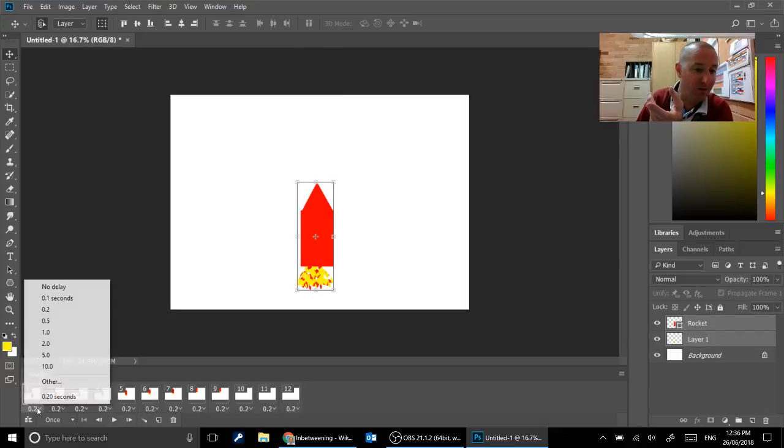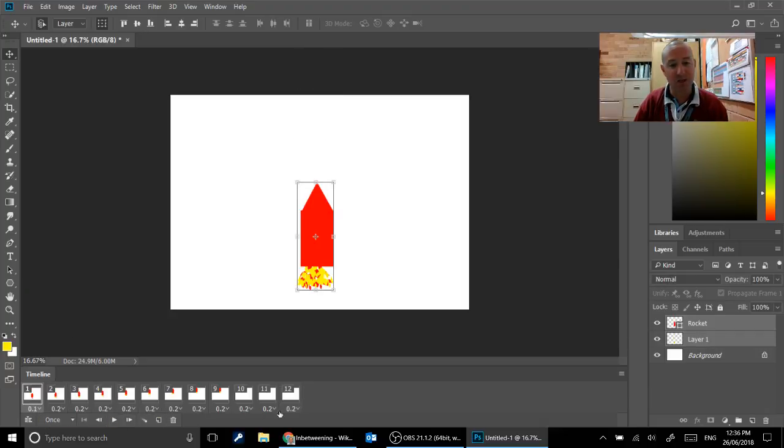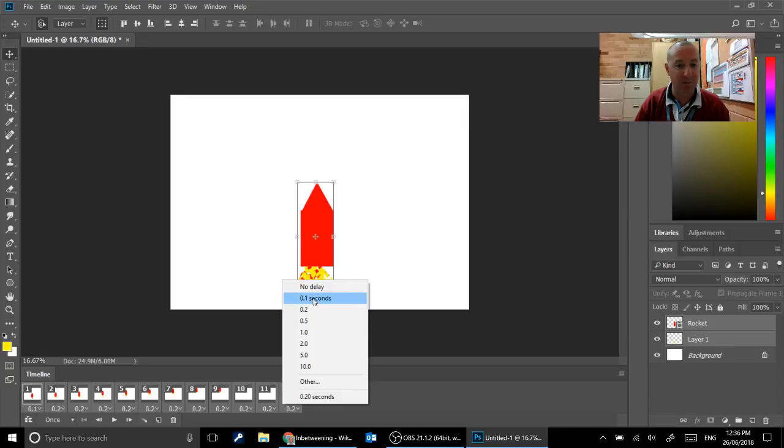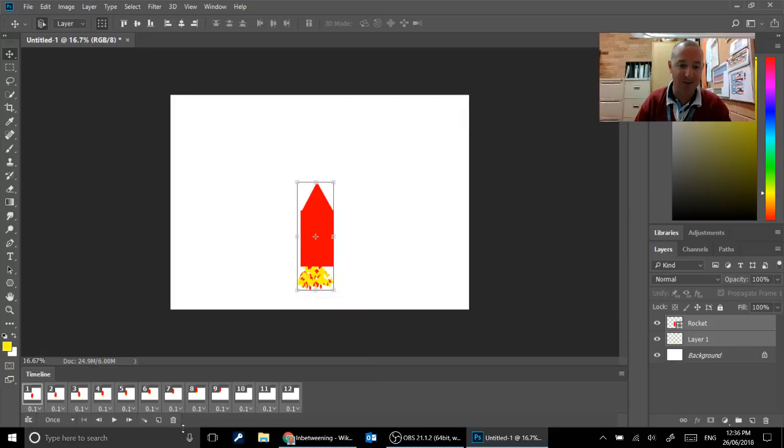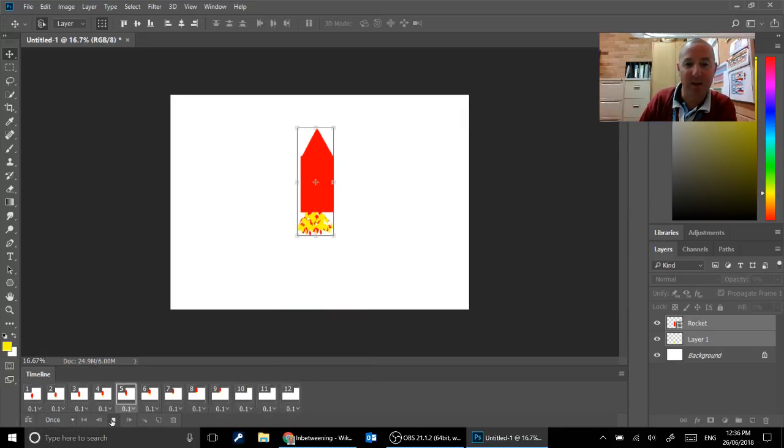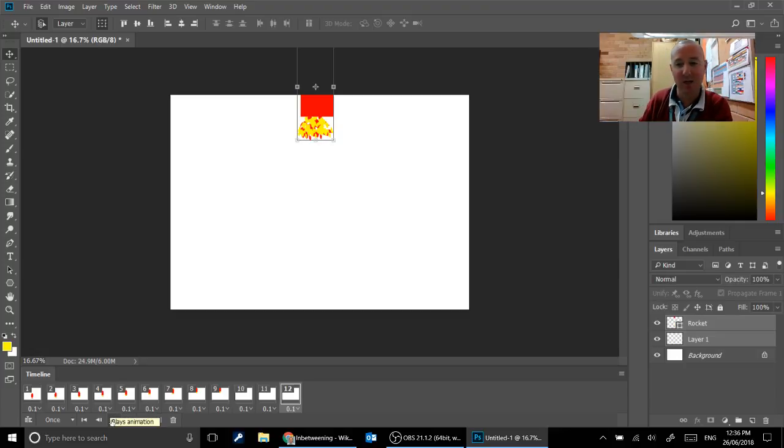And now if you wanted it to go faster, then you can change that to 0.1. Let's try selecting them all and going 0.1. Look at that. That's a much easier way. Then press play, and you can see your rocket takes off. And so that's going to use tweening to create those extra frames for you. You create the two keyframes, the first frame and the last frame, and the computer does the processing for you to create the in-between frames.